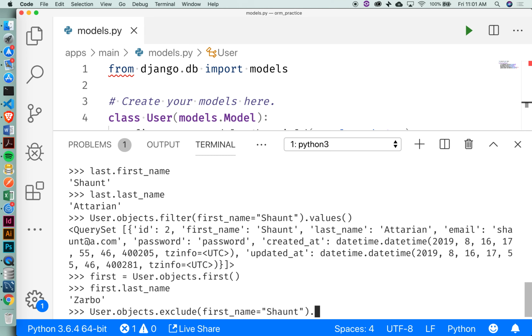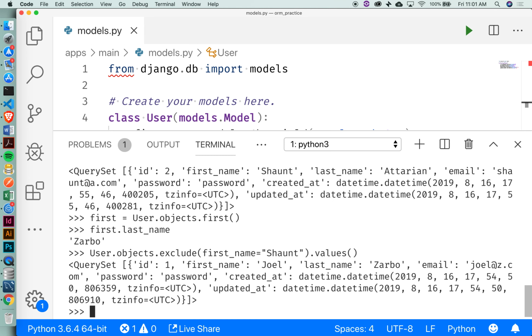And then we'll do values again so that we can see what they are. So all we got was Joel. All right. That's it. That's the Django ORM. Anybody have any questions about what we did?